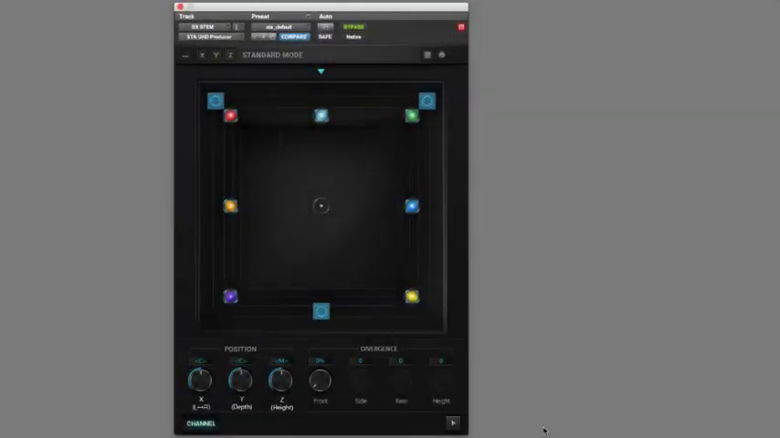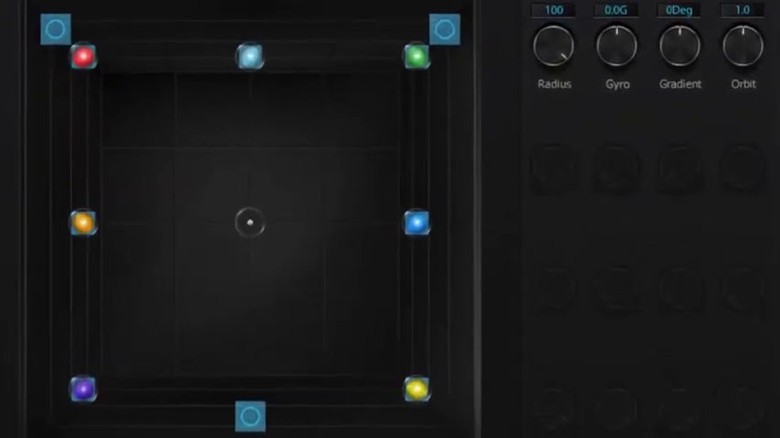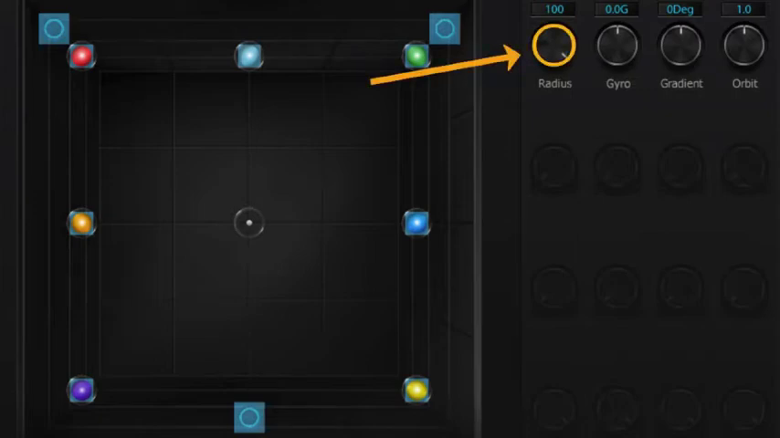All of the rotation-related parameters are in the expanded section of the pan window of the STA UHD Producer plugin. I'll click the expanded view button, and you'll see the rotational controls as four knobs at the top of the expanded view. The first parameter we'll look at is called radius, and it's coincidentally one of the parameters we'll discuss in this tutorial that you can work with even when playback is stopped. Essentially, the radius value is the distance of the individual channels from the rotational axis.